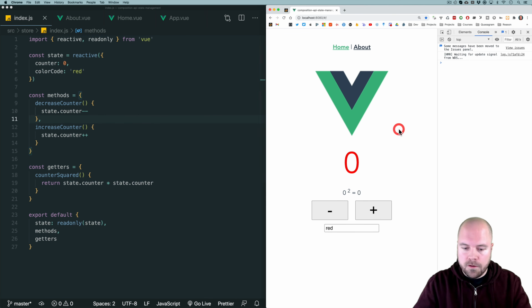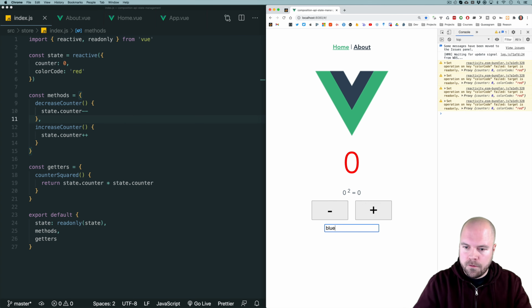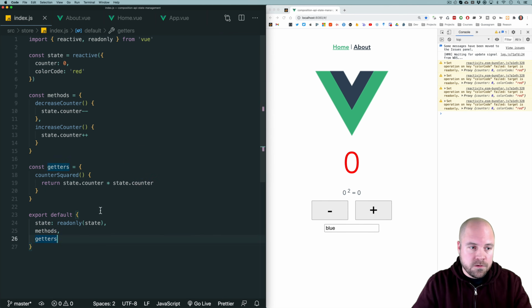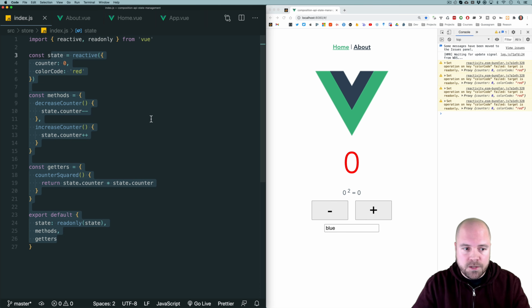So I'll save that and I'll reload. And if we now try to change this input, we can see the color of the counter doesn't change, and we see some warnings in our console. Set operation on key colorCode failed. Target is read-only. So now our store is completely protected from outside mutations, just like the state in Vuex is.